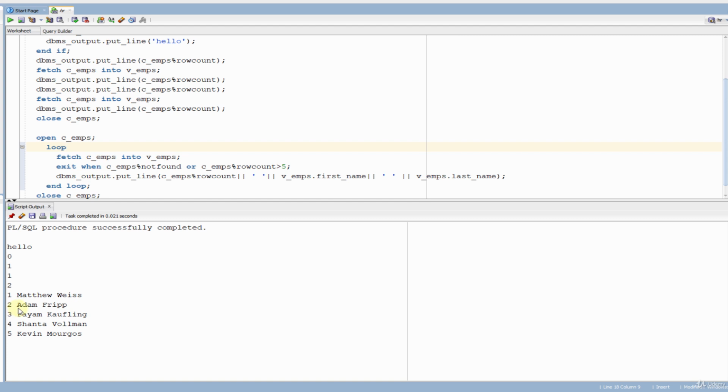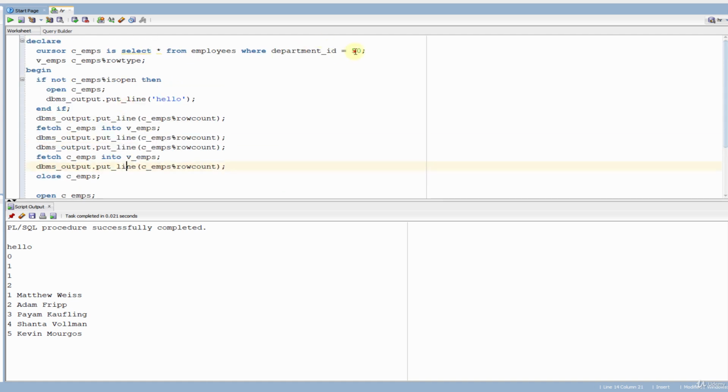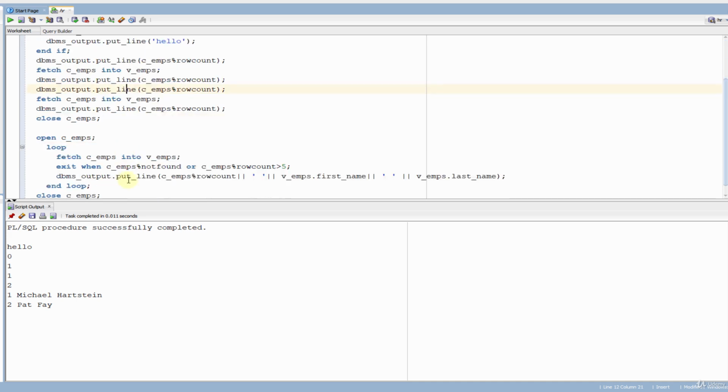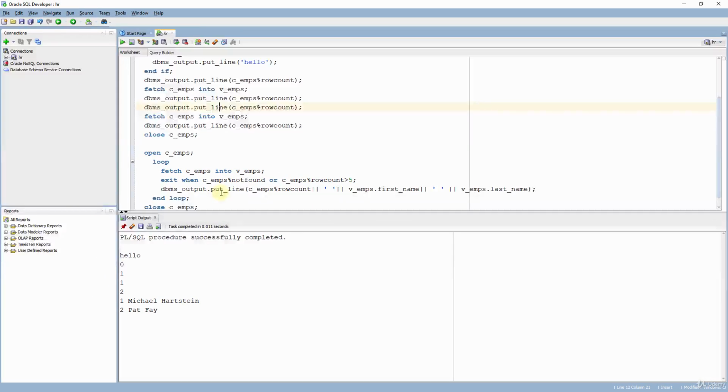It's useful. So let's change our department ID to 20 and run again. Let's clear the output and run our code again. As we can see, since there are only 2 employees in this department, it printed only 2 and then exited because the %notfound attribute returned true. Great. These are really useful attributes that you will need to use with the cursors. So this is the end of this lesson. See you in the next lectures.